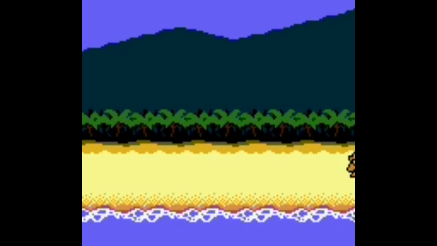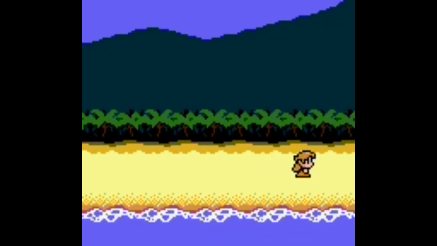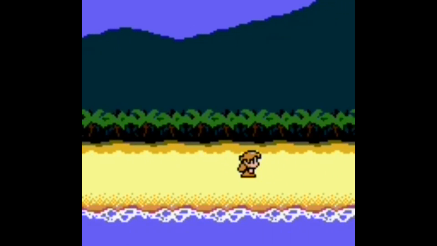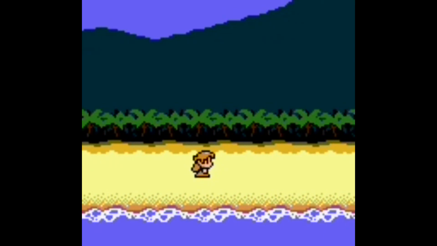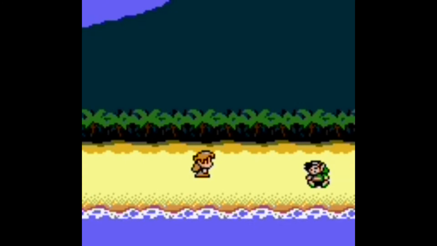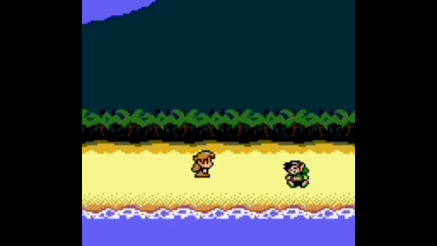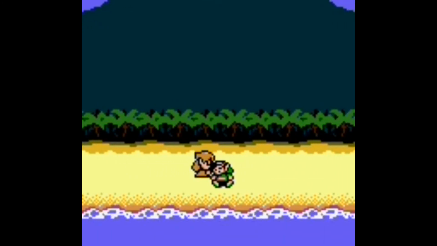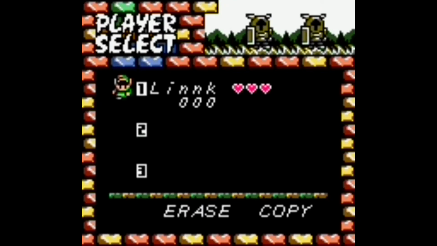I'm doing this because in the next few pieces of music, we're going to hear extensive variations on this alternate theme, like right when Marin finds Link on the beach. And later when we awake, there it is again.